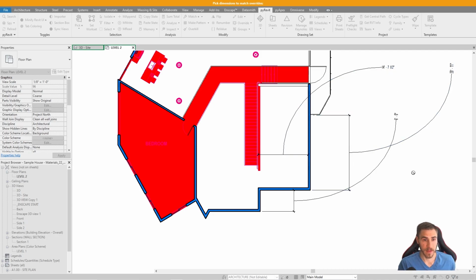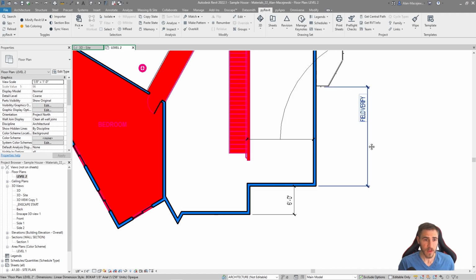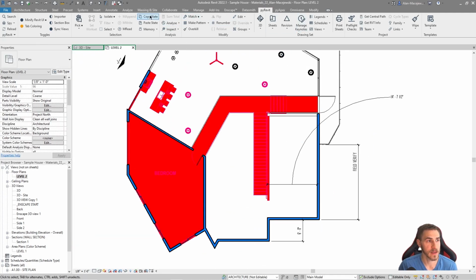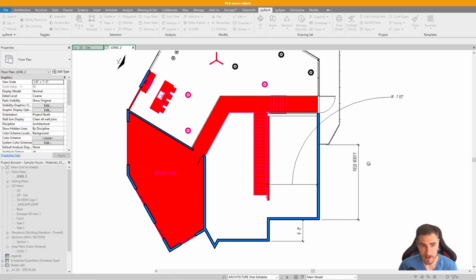Now, I'm going to do this one more time with the text. And if I override using this specific text, you can see the location is a little off-centered. But if I click this here, you can see, it's taking that field verify text and it's moving it there.